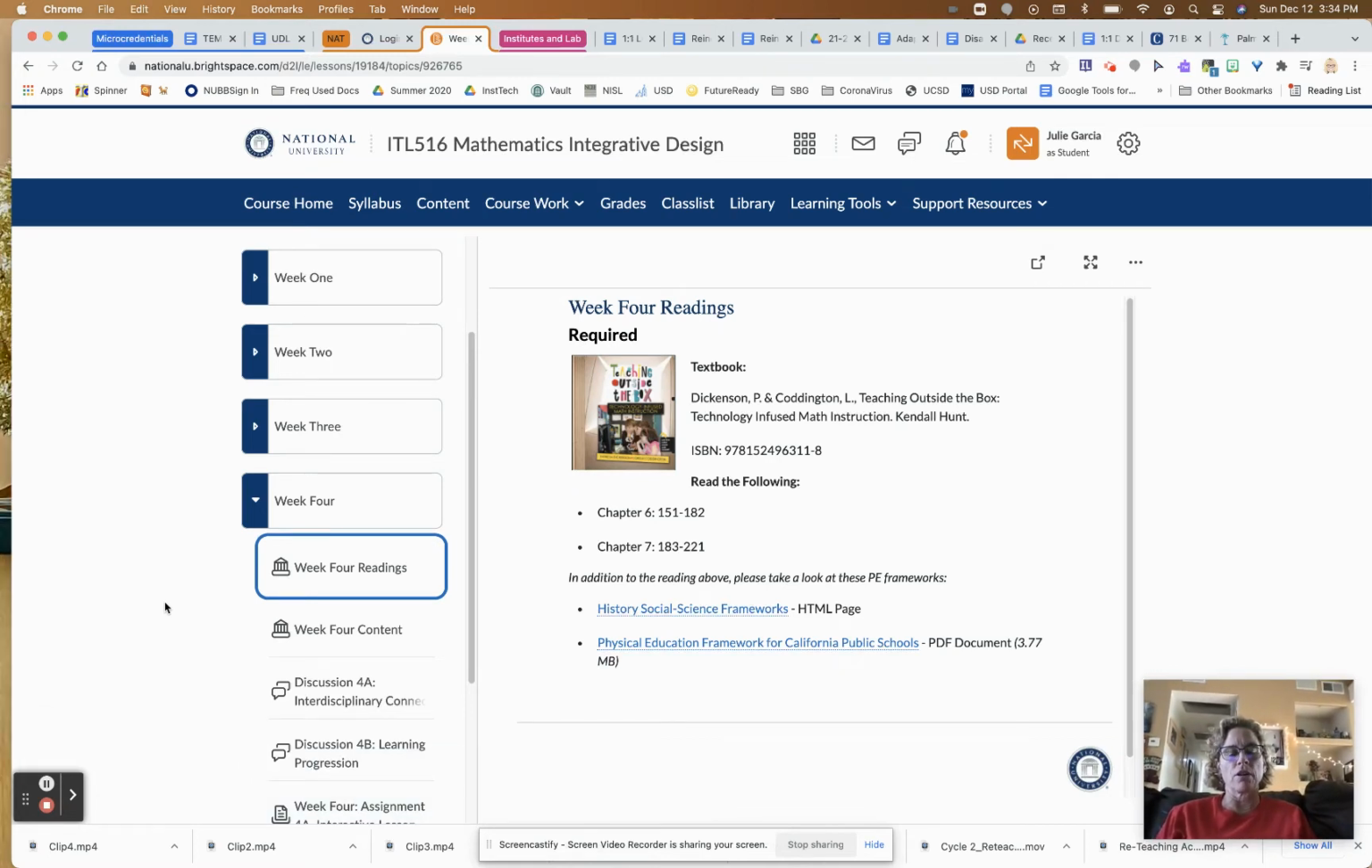This is a quick overview of what's expected this week. Of course, we will go into each assignment in way more detail in our live session, but this just gives you a brief overview of each of the assignments. So you're going to finish your reading for the course by reading chapters 6 and 7, which will help with one of your final projects this week.